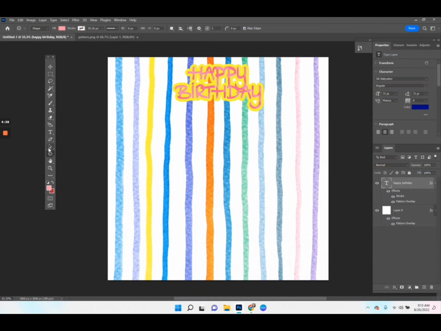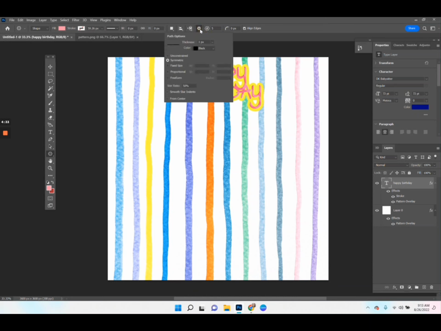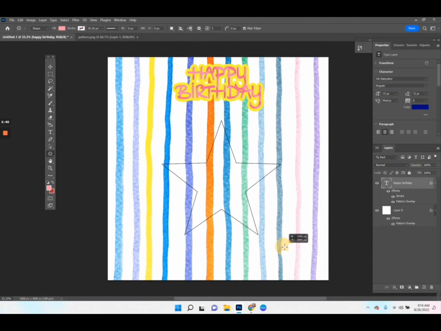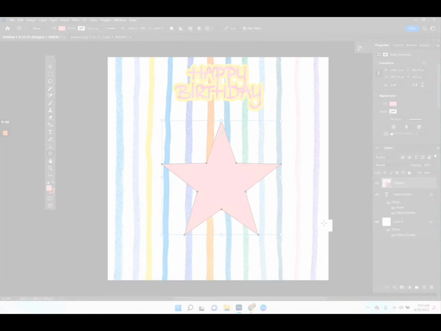All right, so again, you click on your polygon tool, make sure that there's 5 sides, click on the little gear, type in 50% and star ratio. I'm going to use my mouse, I'm going to go ahead and click anywhere on the screen and I'm going to drag it out, and here is my star.